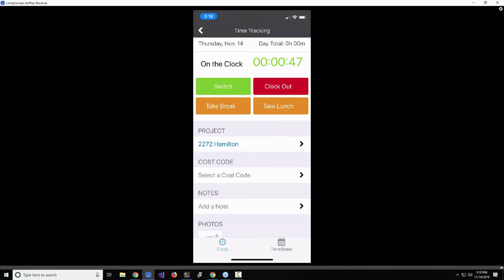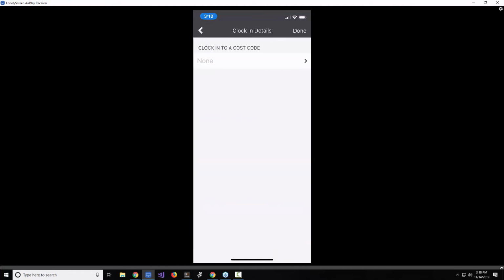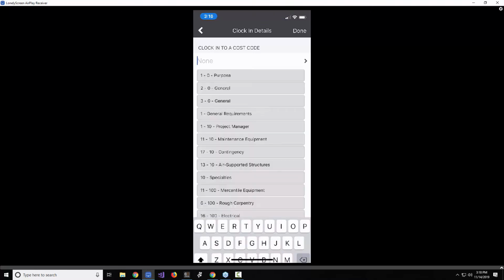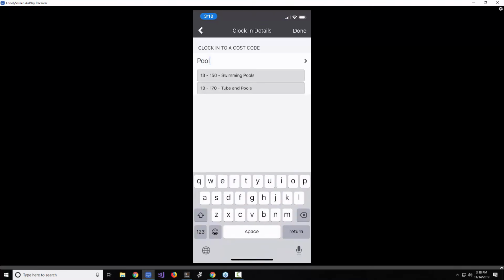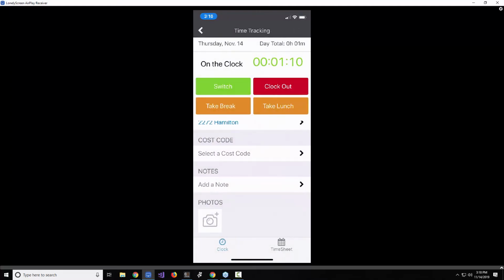That's right. So you're able to do that clock in. I've just chosen to clock right here into my 2272 Hamilton project. And you'll notice that now I have some additional options. I can, of course, select a cost code. So if I wanted to clock into a specific cost code, because I do have that associated with this job, then I can maybe say I'm working on a swimming pool today. So we're good to go there.